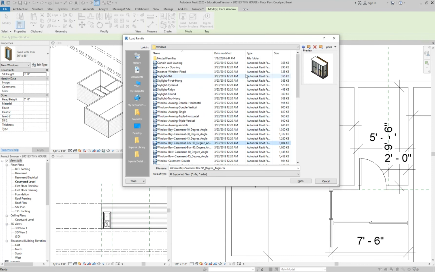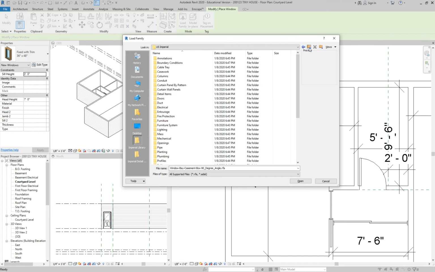Hold on, I'm indoors. Last time we worked in families, we were indoors too, right? So go ahead and use your navigation buttons here to take you back out to the main menu and find windows.